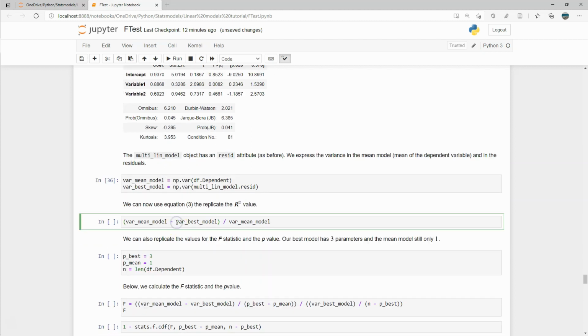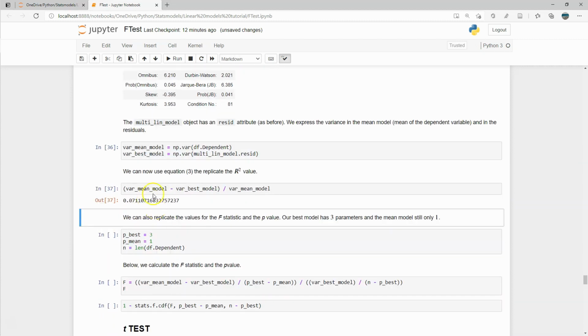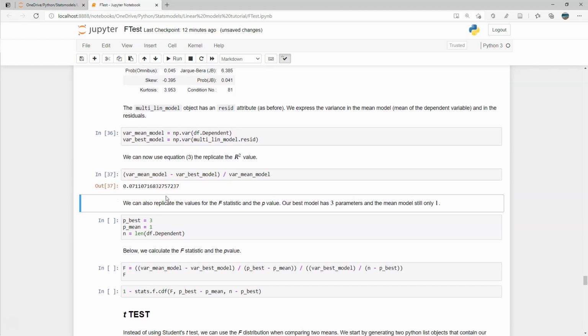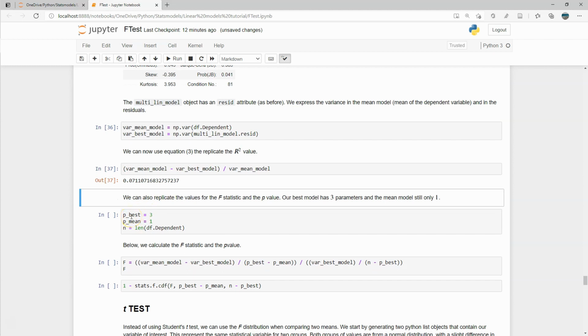And my r-squared is going to be exactly as we did before. And we get what we had in the model, 0.07. So a very poor model. As far as the number of parameters are concerned, there are 3 in the best model. Remember the coefficient and variable 1 and variable 2, so it's 3. And in my mean model, there's still 1. It's just the mean.